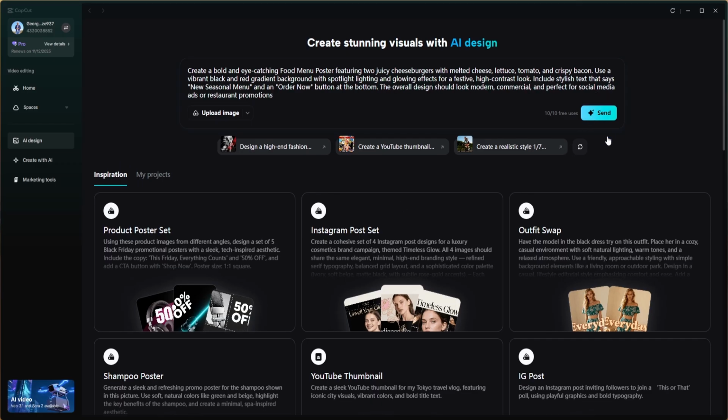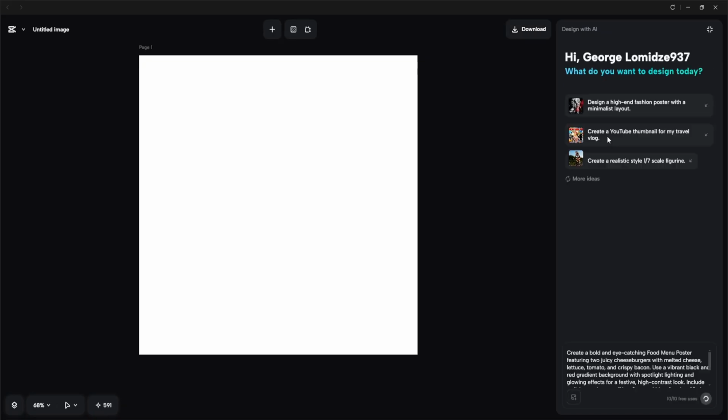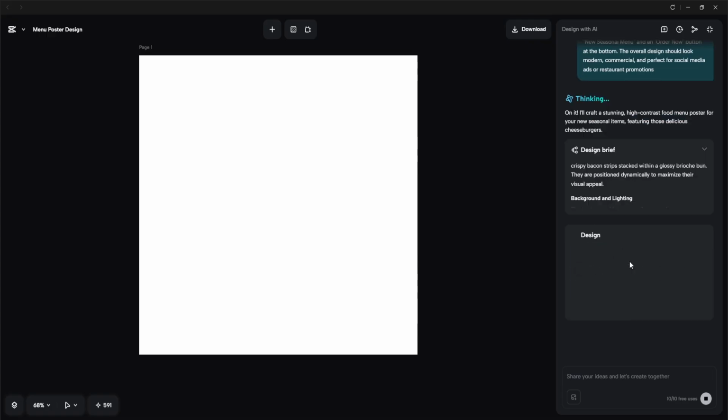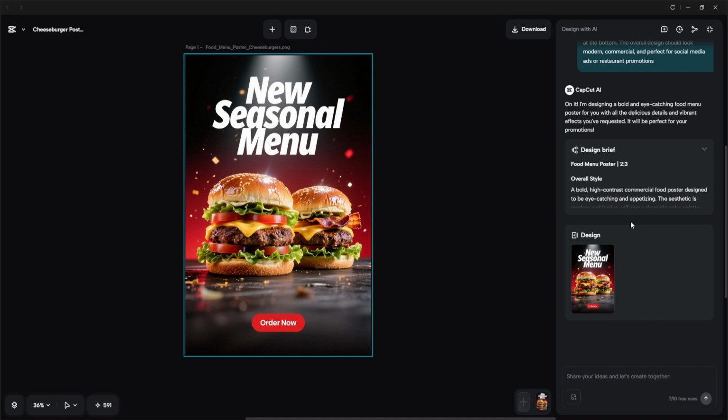Once we hit send, you'll see the chat panel open on the right side. This is where CapCut's AI starts building your design brief. It understands your prompt, breaks it down, and generates a visual concept automatically. And just a few seconds later, here's our result. A stunning poster that looks like it was made by a professional designer. But we can go even further.